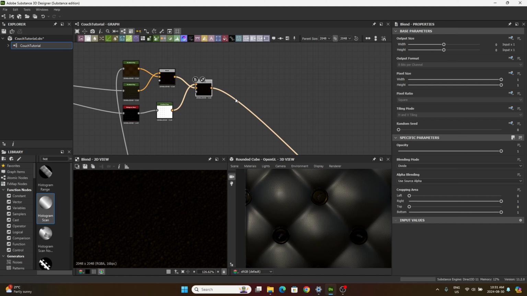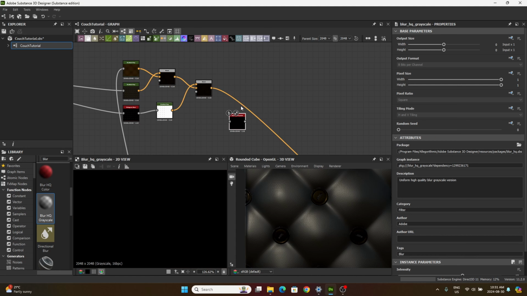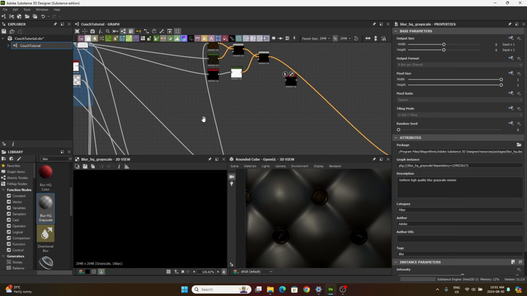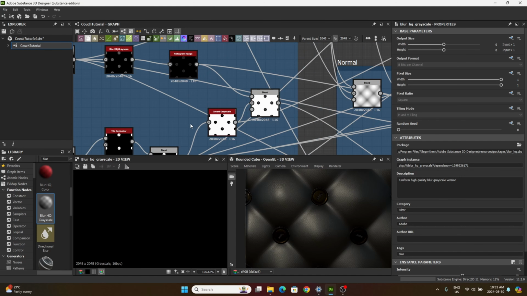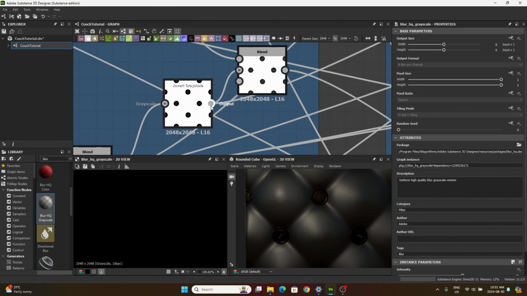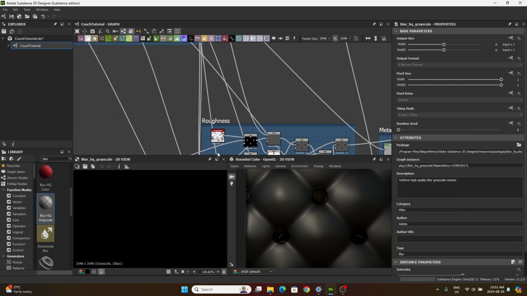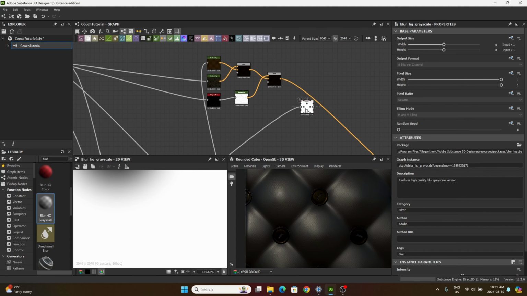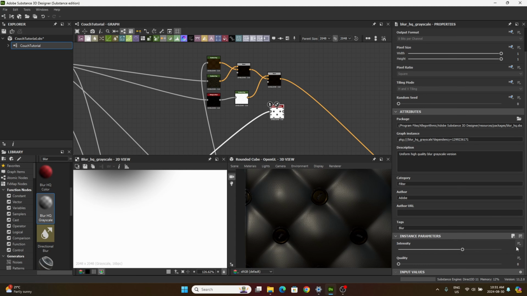So now I'm going to grab a Blur HQ Grayscale. And I'm going to have the input be my invert grayscale from my button mask all the way over here. So I'm going to be using this one here with the white background and the black buttons. And I'm just going to pull that up and plug that into the back. And I'm going to set the intensity to 16, or 0.16. And I'm going to set the quality up to 1.